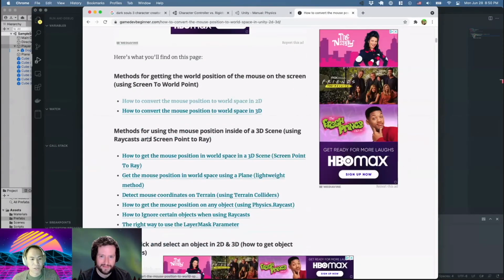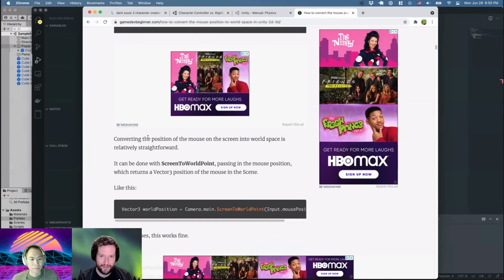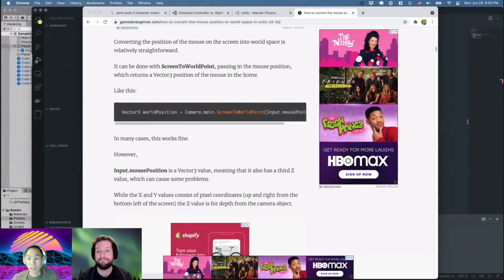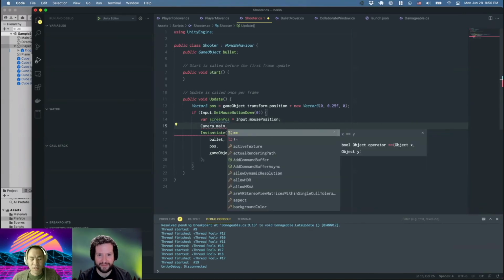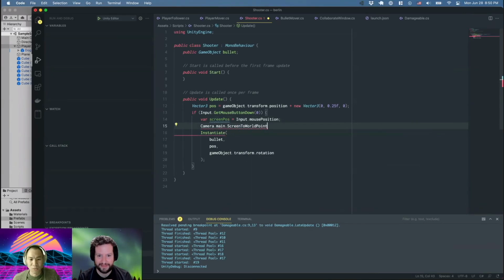How do we get the camera? Is there any example code? There's not. No, that'd be too easy. Camera.main. Camera.main. They thought of everything. Yeah. Screen to world point.